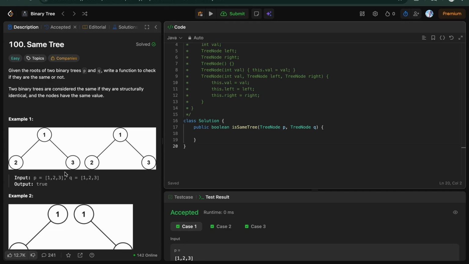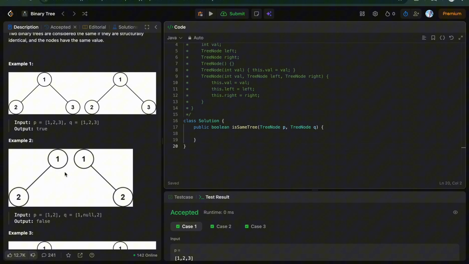Looking at example 1, it's true, but example 2 is false because on this side, one dot left has a value, but on the other, one dot left does not. And then the same vice versa. One dot right has no value, but the other one dot right has a value. Okay. So this is actually very simple, very straightforward. You can just use recursion, so DFS. All you need to really check is the structure and value, like are they the same or not.